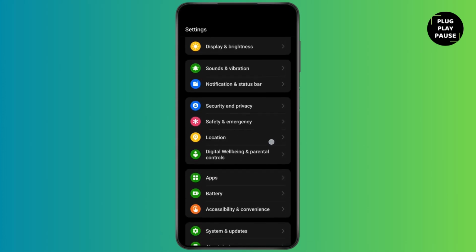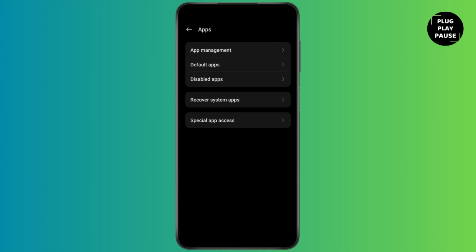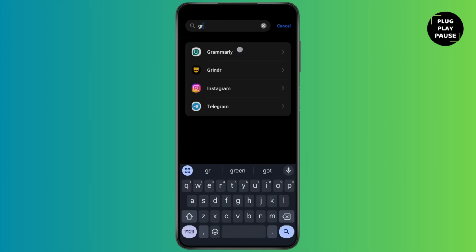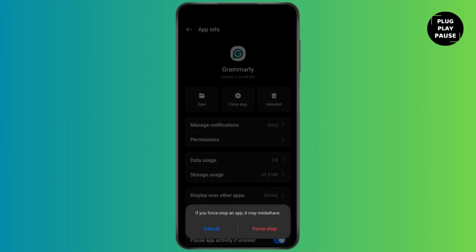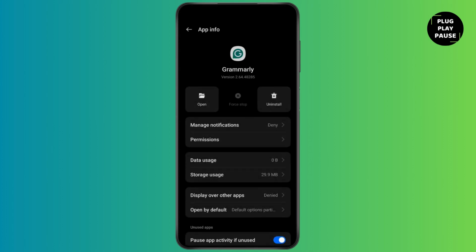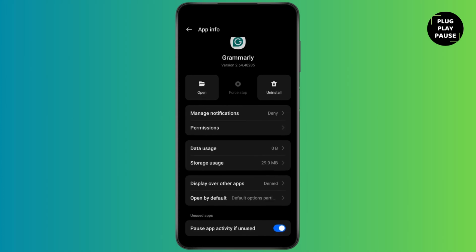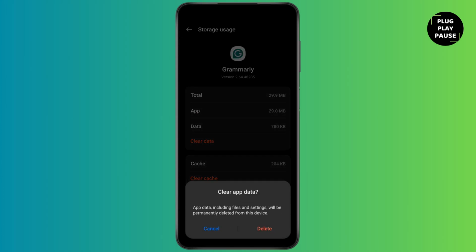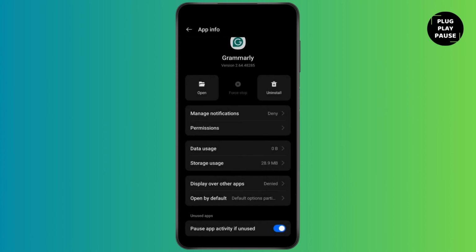Now scroll down and click on apps. Tap on app management and search for Grammarly. Tap on it, click on force stop, again tap on force stop. Now scroll down, tap on storage usage and tap on clear data. Now tap on delete and restart the application.